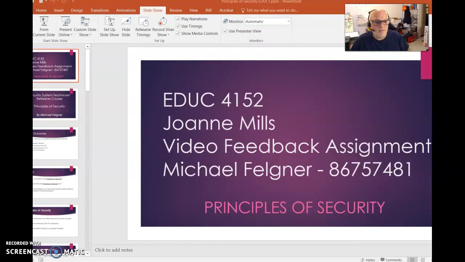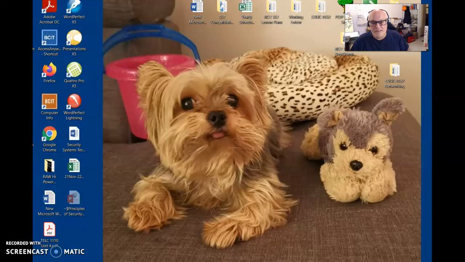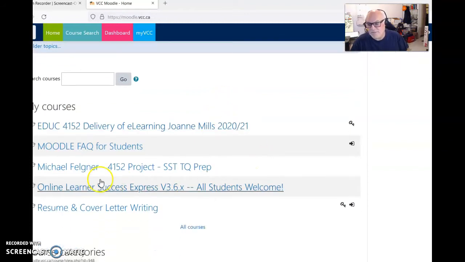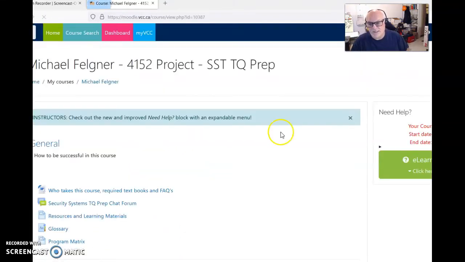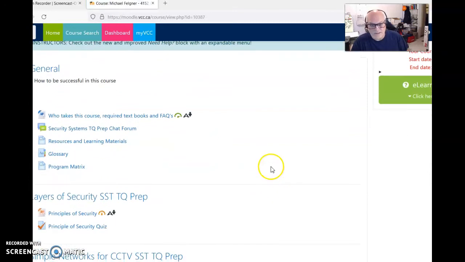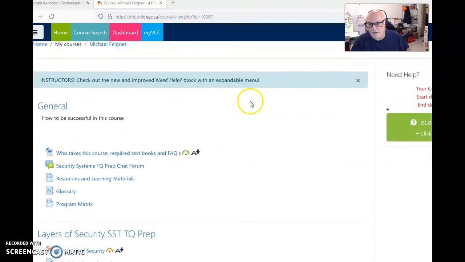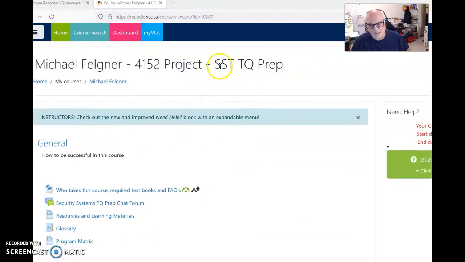And then I'm just going to minimize that if I can. And then I'm going to go to my Moodle. So here's my project in Moodle. I'll click on that. And here's basically the overall template that I have. Just see if I can move this over a bit so you can see it a little bit better. So this is just the general when you log into the course. And this is my Security Systems Technician Trades Qualification Prep course.